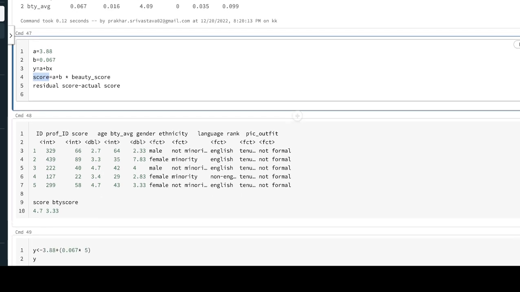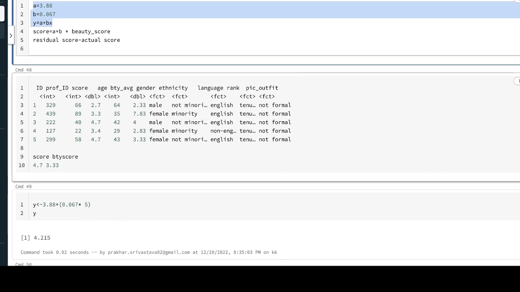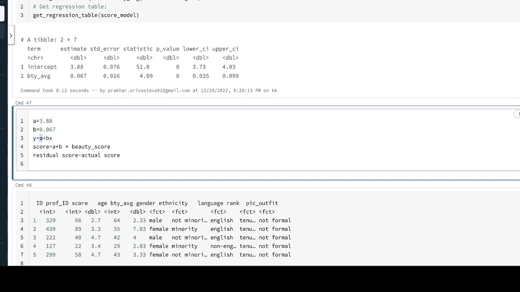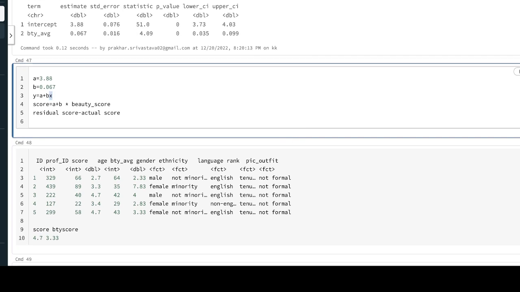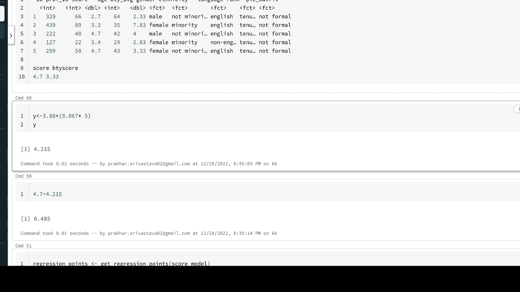So residual error is the difference between the actual score and the score coming from placing the intercept and the m, which is the slope, in this y. Taking an example, we have a plus b into x, y is equal to mx plus c. So a is the intercept, b is 0.67, and if we place the value of y, let's say your beauty score is 5.